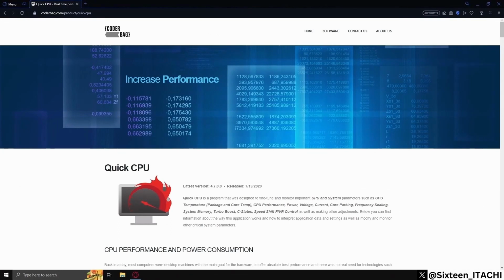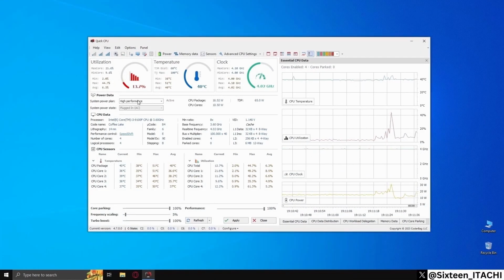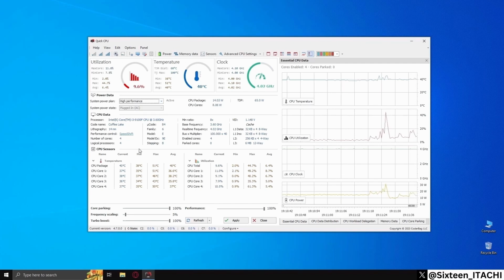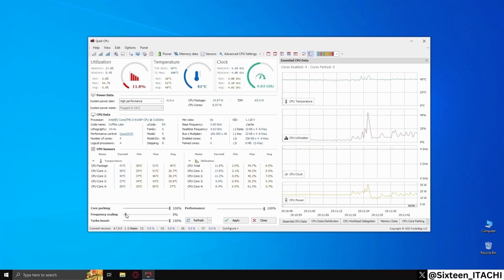After that, we will install an application to help us customize the power plan more. It's called Quick CPU. It's free and easy to download and install. Once you are in the application, make sure System Power Plan is set to high performance. Set core parking to 100%. Set frequency scaling to 100% for the best performance, but if you want the CPU to take some breaks whenever the system is idle or not under heavy load, set it to 5%.